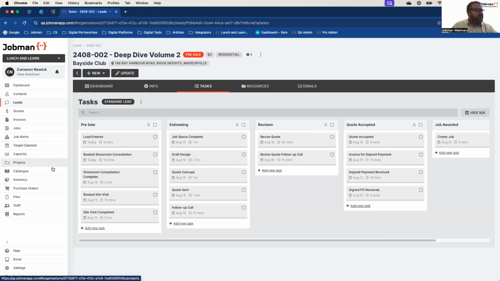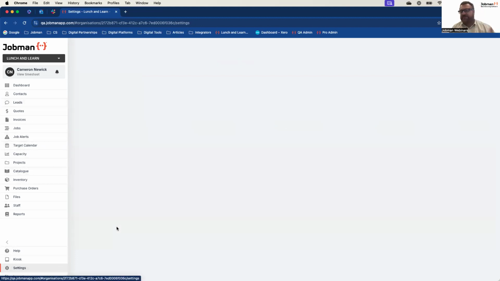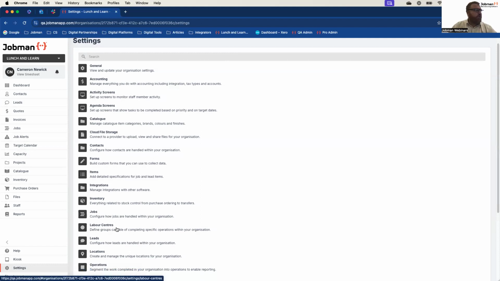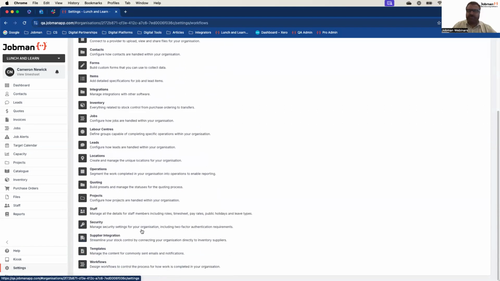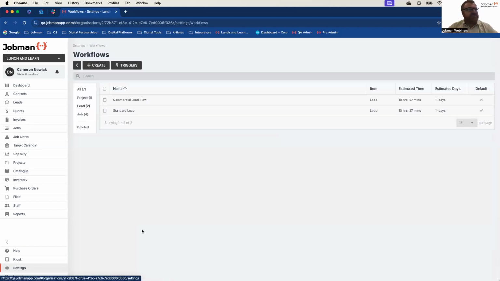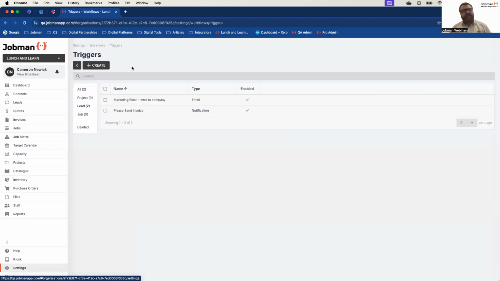Now, the second part to that is, of course, automations. So automations also lie under the workflow management section. And the workflow management section in our software has a new area called triggers. And like I said, these are a phenomenal use case for the software. There's a lot of benefit to them.